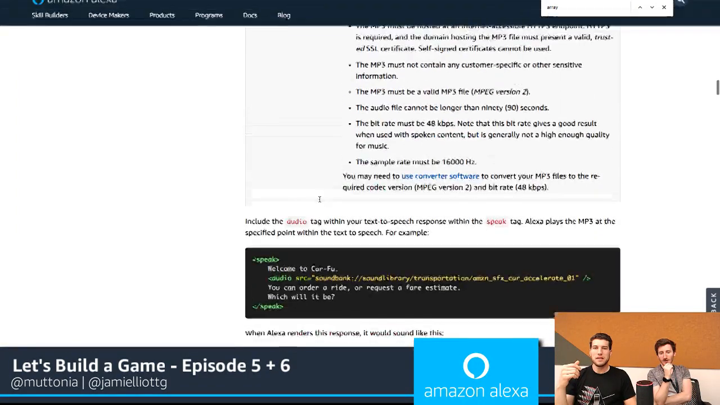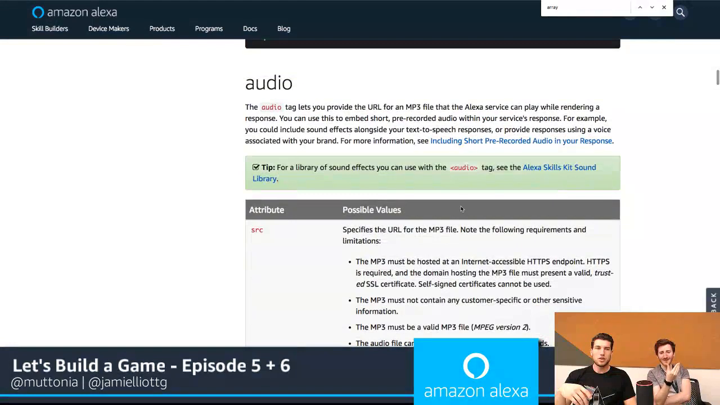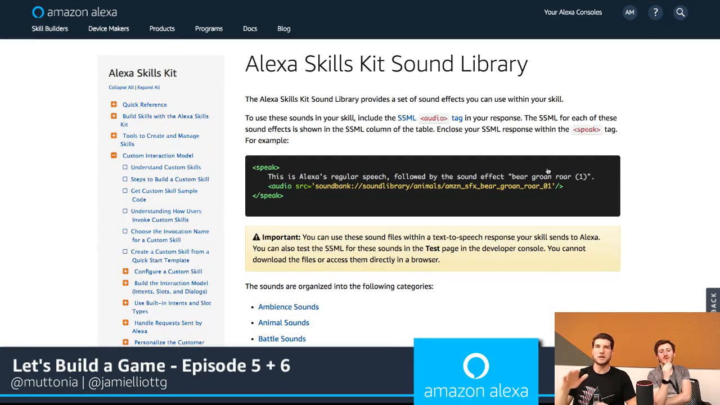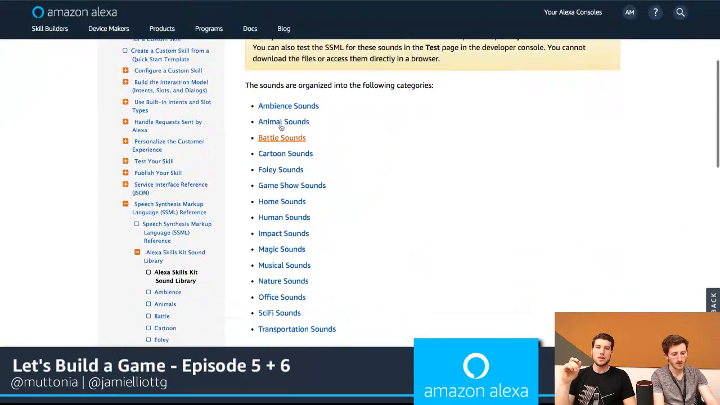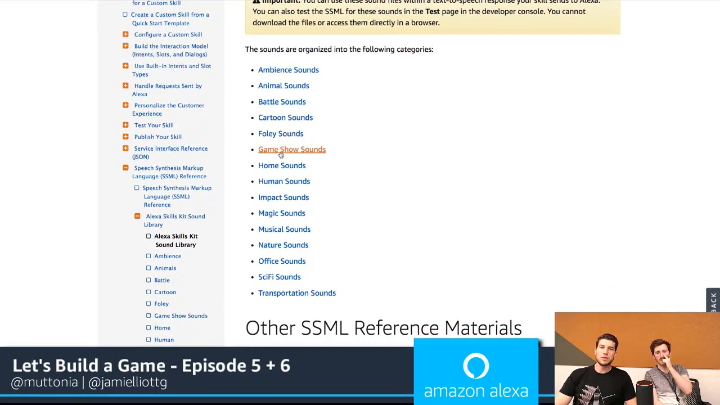But you'll notice that in the documentation there's this sound bank URL that looks really weird. It's like, why is there a sound bank URL? Is that in my directory? So this is because we created the Alexa Skills Kit sound library, and the Skills Kit sound library is a special repo of sounds that have been pre-licensed, pre-encoded, ready for use by any skill developer. So Alexa Skills Kit sound library, and you see here there's a collection of different sounds from different categories, and adding them is super easy. So for example, if we go to game show sounds, right?